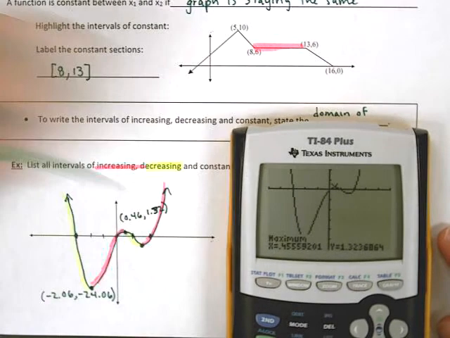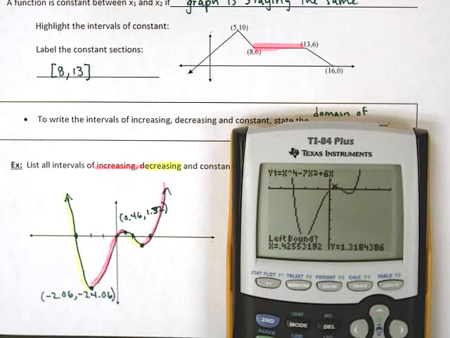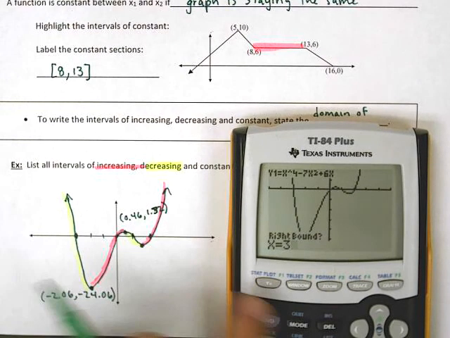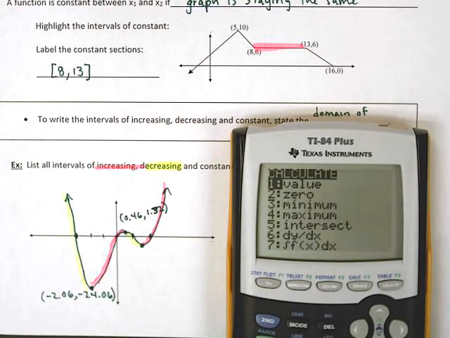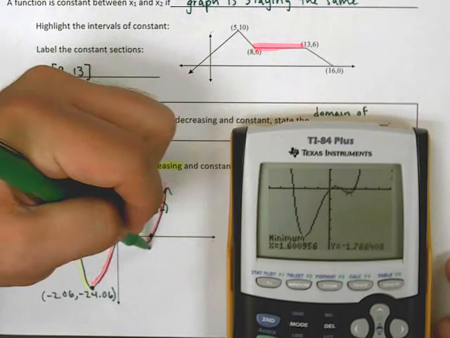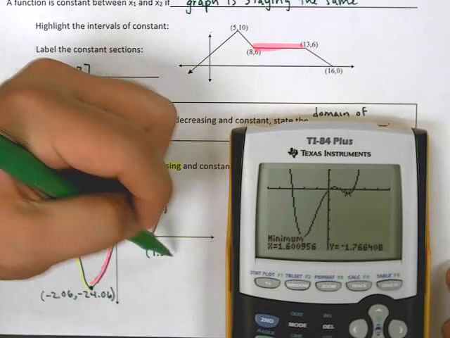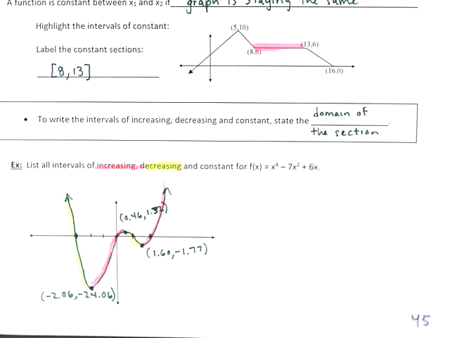Sorry, that is a 3. And then lastly, my last minimum, I'm going to say is between 2. Oh, my bad, guys. Let me go back. Sorry, calculate. My minimum is between 1 and 2. So I guess, and it gives me 1.60, comma, negative 1.77. All right, good. So we have our min, our max.